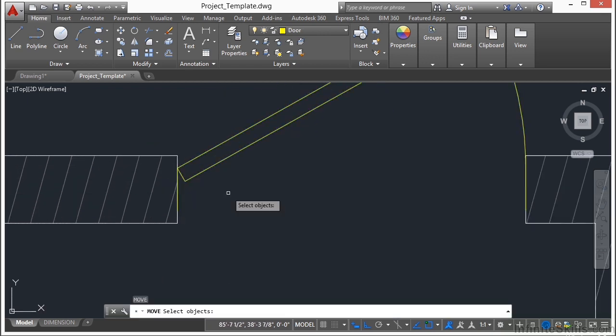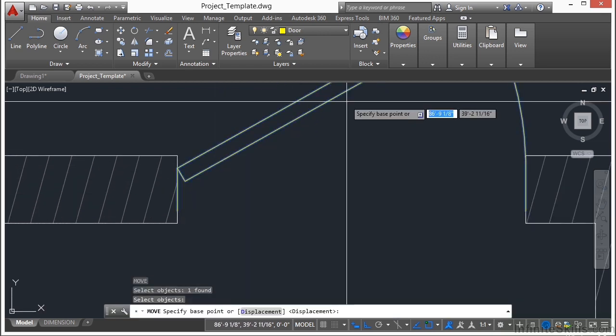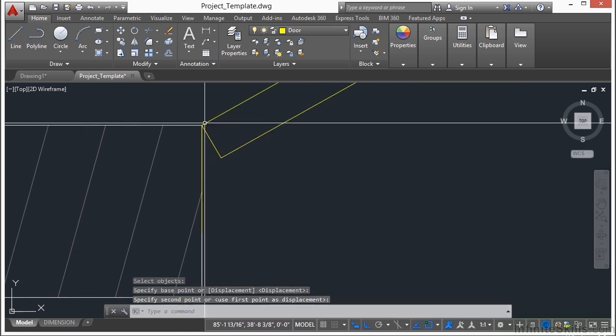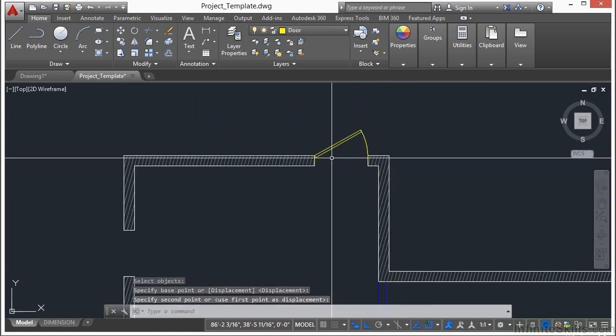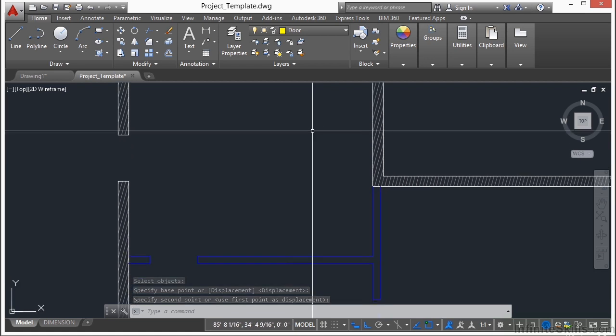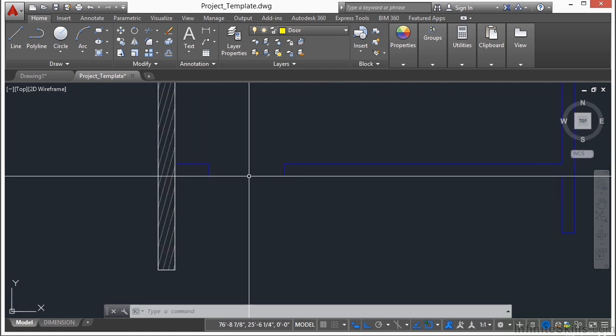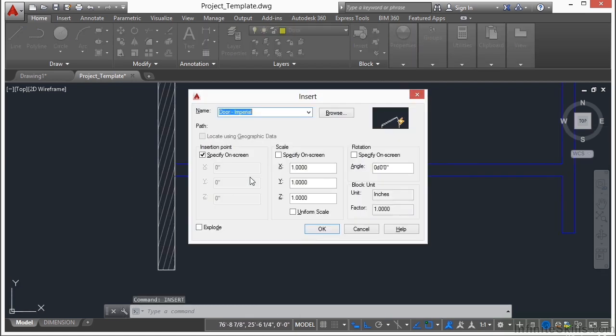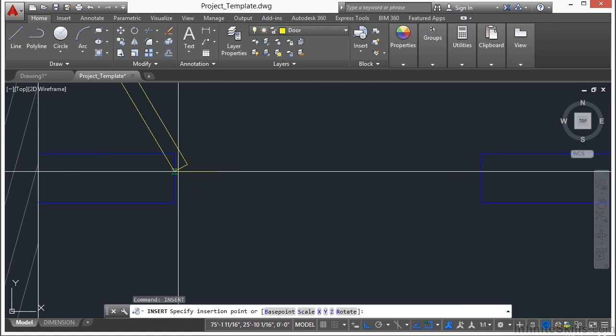In fact, I want to move this using the move command. Put it all the way at the end there. Okay, that's our first door. Now let's put in a few more. We'll put one in here. Use the insert command. Click OK.